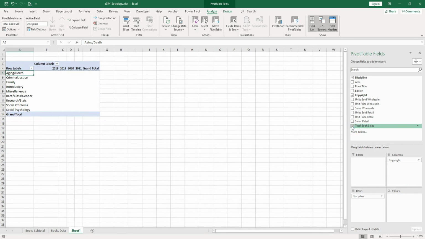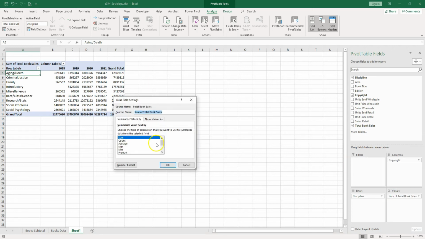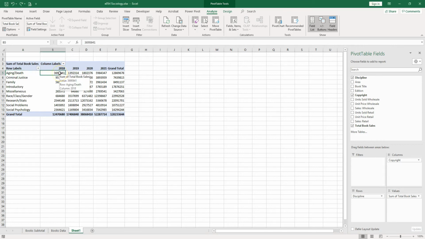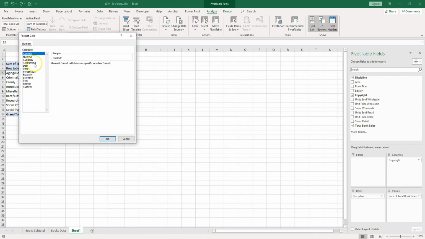And notice when you check numbers, total book sales, those will be numbers, automatically goes into the values, and automatically the function used would be sum. But you can go to value field settings and you can change the function from there. We can format the numbers very easily. Just right click on any of the numbers and we can go to number format. And from there, suppose we want the counting with 0 decimal places.